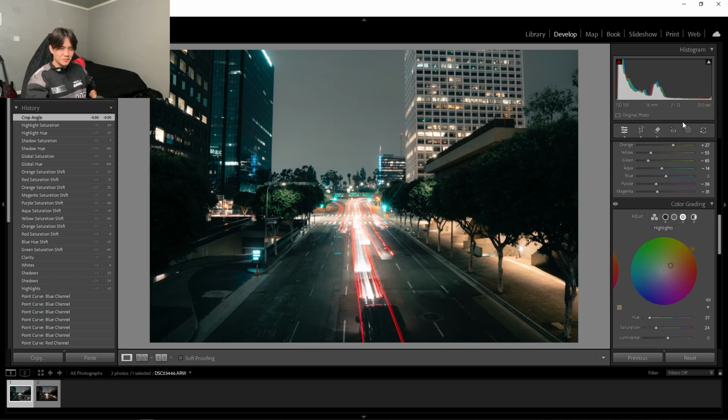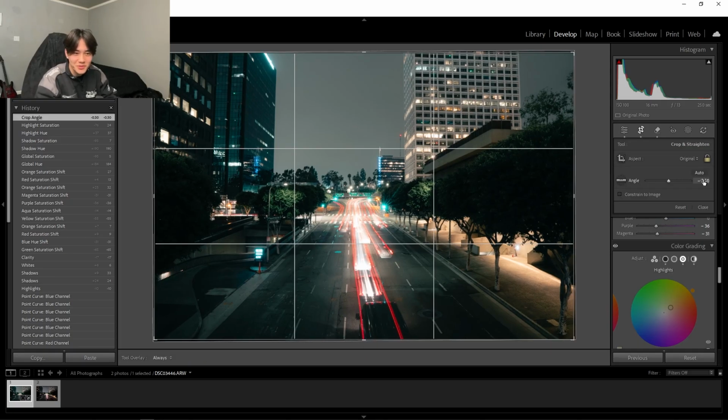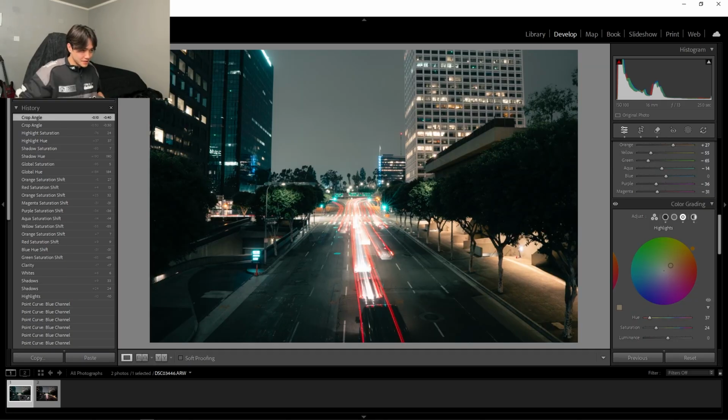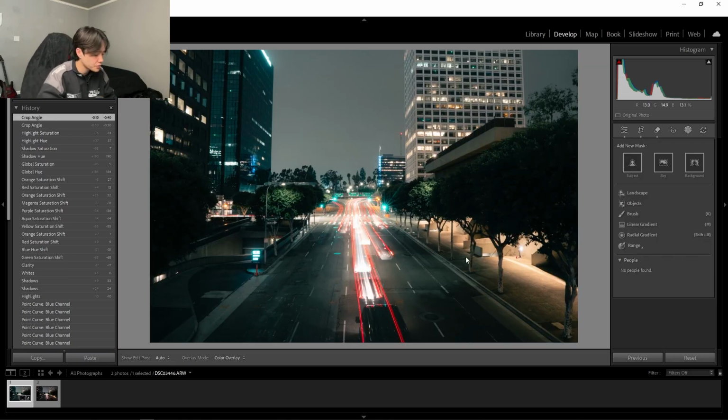Yeah, that looks about right. I don't know, maybe a little bit more. Let me know in the comments if that is not level. We're gonna move on to masks, and this next part I'm gonna show you guys is actually what I consider to be the secret sauce of photos like this.